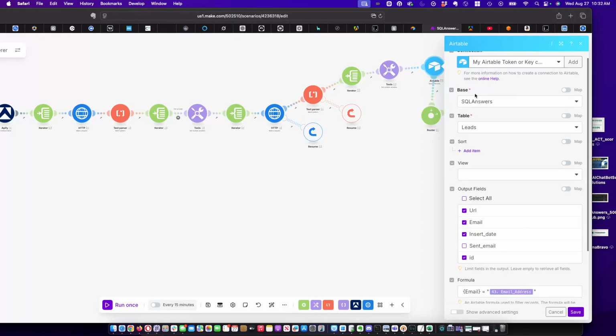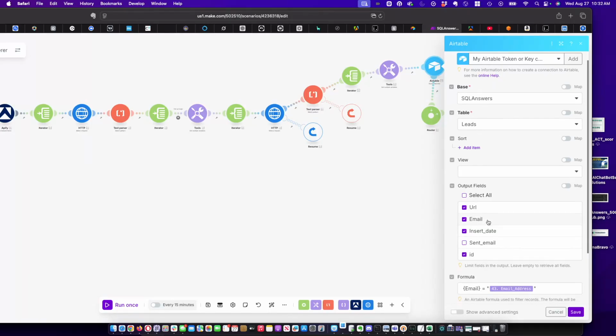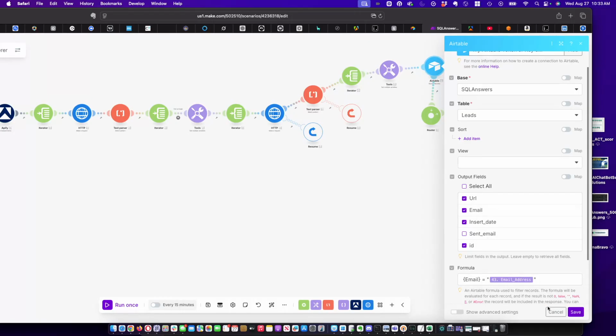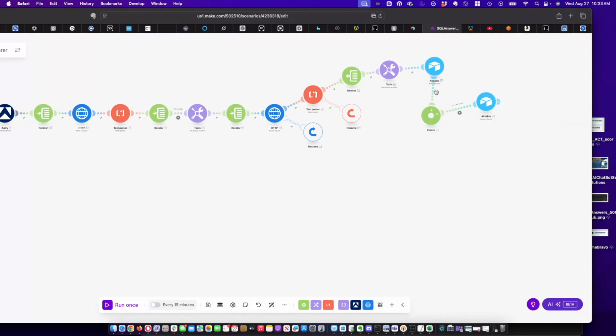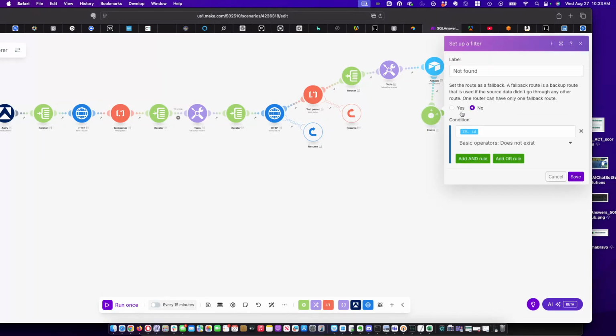And so see here, it's going to the base SQL answer. I have a table named leads, and these are some of the columns that are in there. If it's not found, I've got a filter here. Sorry. If it is found, it's going to go here. The filter's over here after the router. So it's saying if it's not found, that means I need to create it.